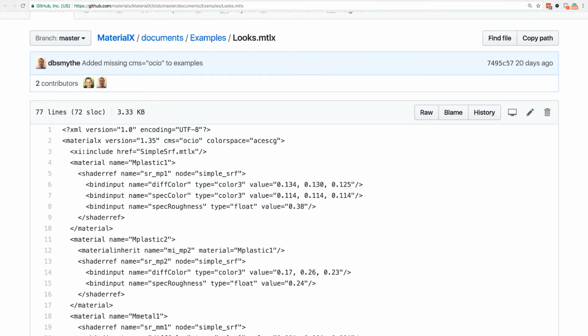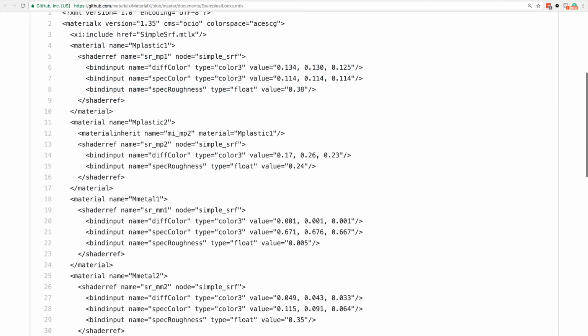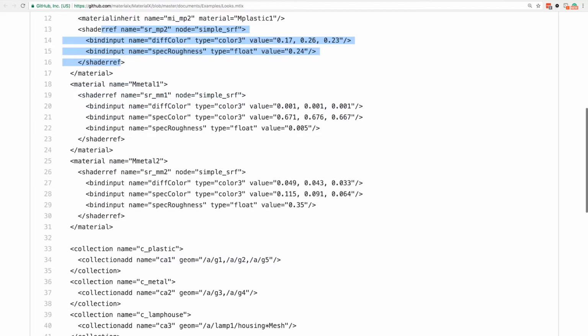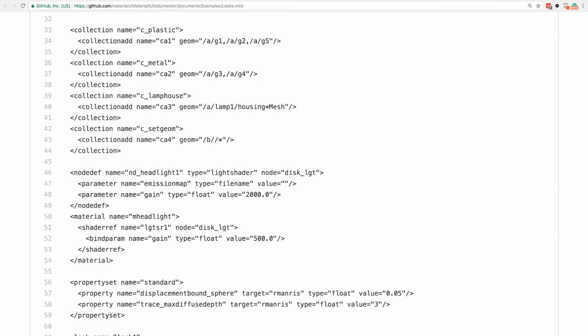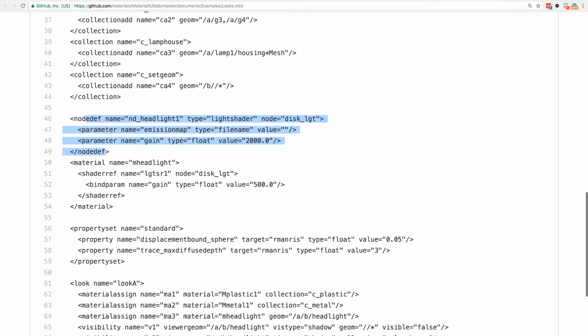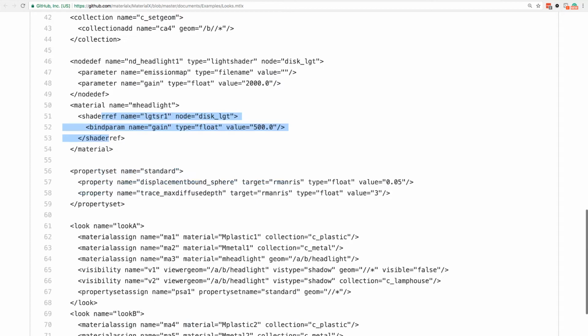And this can be thought of as parameters or as attributes that need to be set for this shader ref, right? Same as this one. It has some parameters or attributes. Let's keep looking. This node definition has parameters. This one has parameters too.